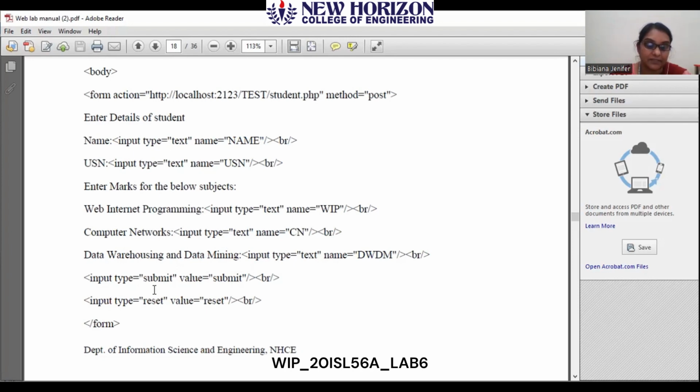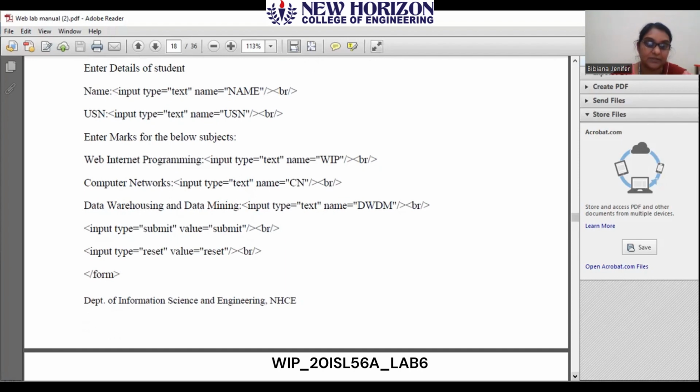So once submitted, using the PHP program, the server will calculate the marks and depends on the 4 criteria which is defined, the result will be published. So if you want to reset, you can give the reset option also. Then finally, you have to close the form.